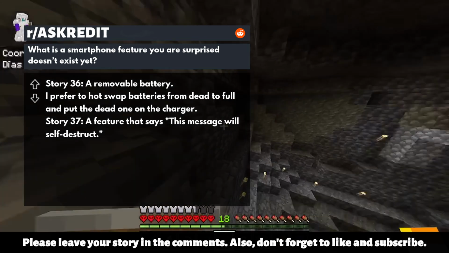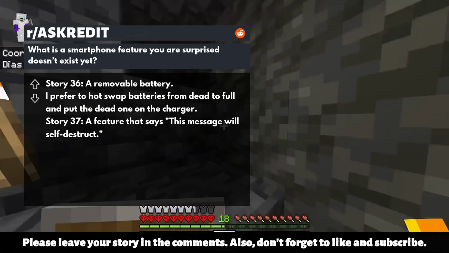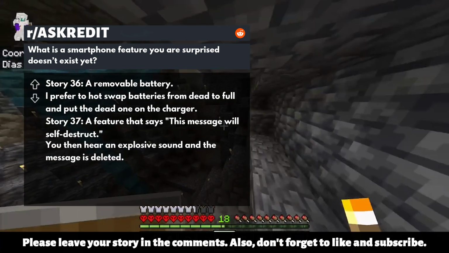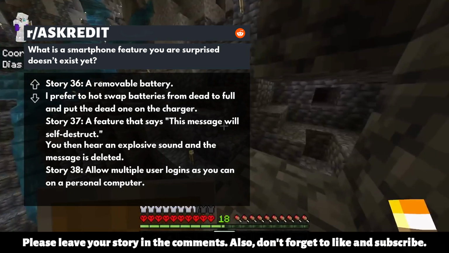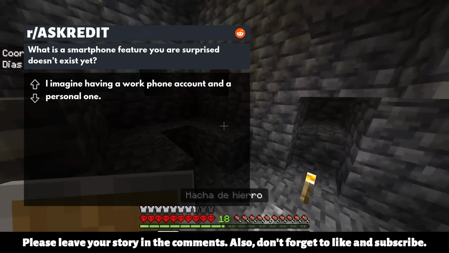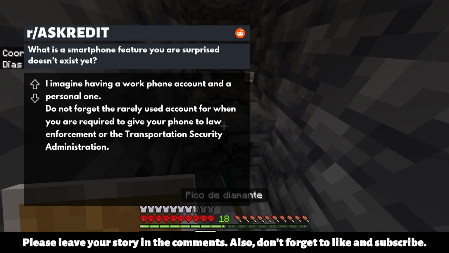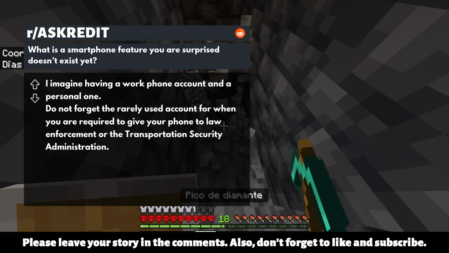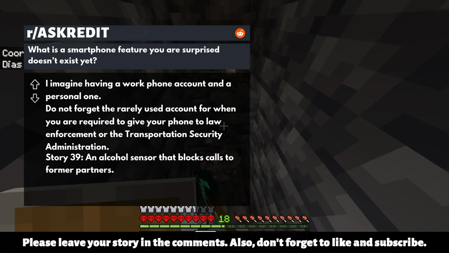Story 37. A feature that says, "This message will self-destruct." You then hear an explosive sound and the message is deleted. Story 38. Allow multiple user logins as you can on a personal computer. I imagine having a work phone account and a personal one. Do not forget the rarely used account for when you are required to give your phone to law enforcement or the Transportation Security Administration.